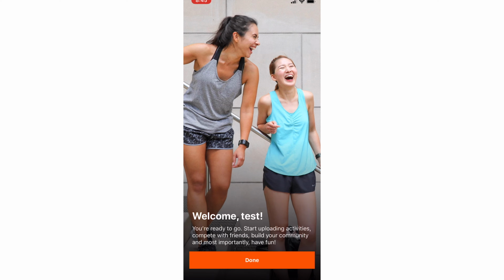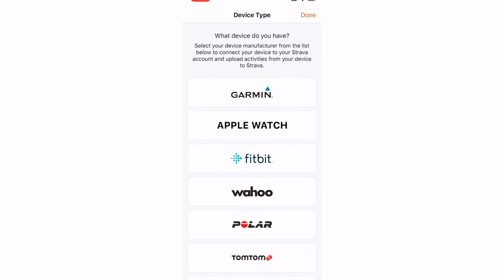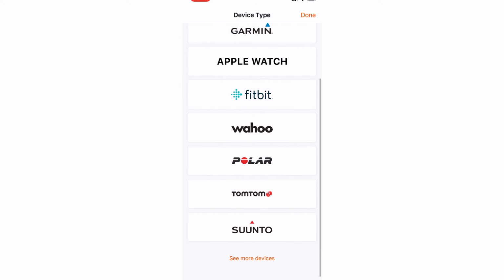So next we'll look at the dashboard. The dashboard is where you'll primarily be spending most of your time, and the default screen when you log into your app. The first thing you want to do is connect a watch, a GPS or smartwatch if you have one, and they'll show you the list of watches that it can accept.